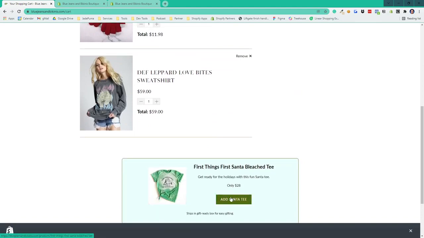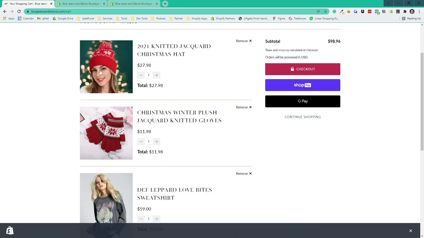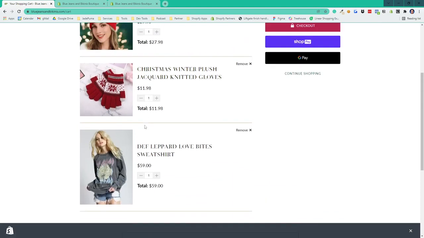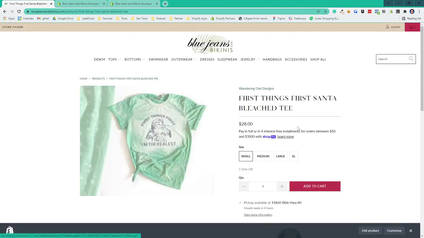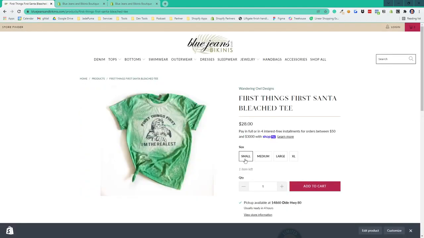And on this one here, because the hat and gloves have no variance because it's one size fits all, they get added directly to the cart. But here on the t-shirts, there's variance for sizes. So the section automatically detects, does this product have variance or not? If it has variance, then when you click the add button, it actually takes you to the product where you can select the variant and then add it to the cart.